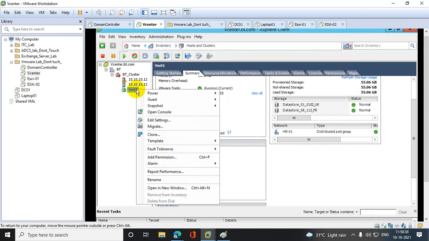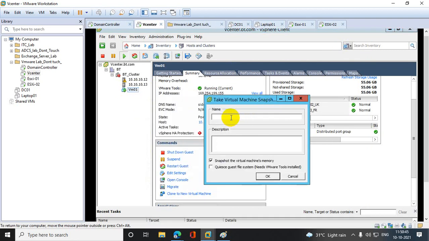Next, I'll try to take the snapshot. Will it allow me or not? Take a snapshot. Generally it will be allowed because I have selected the compatibility mode. Let's see.